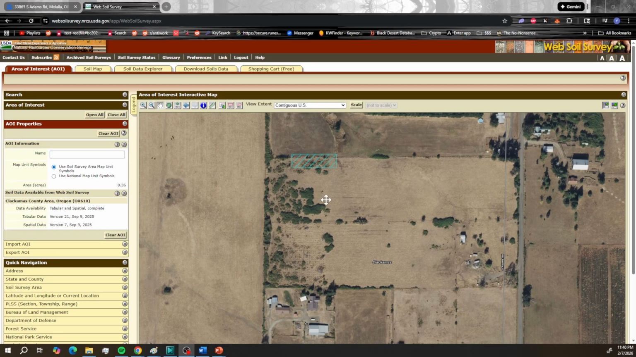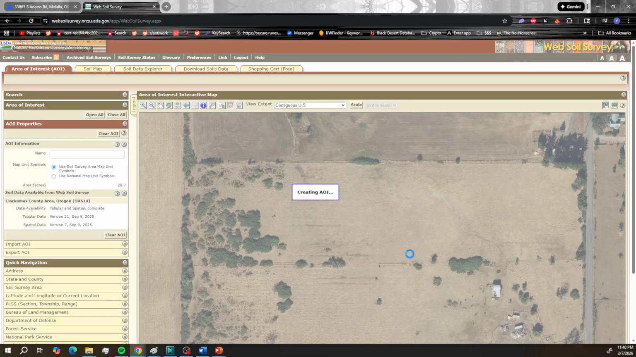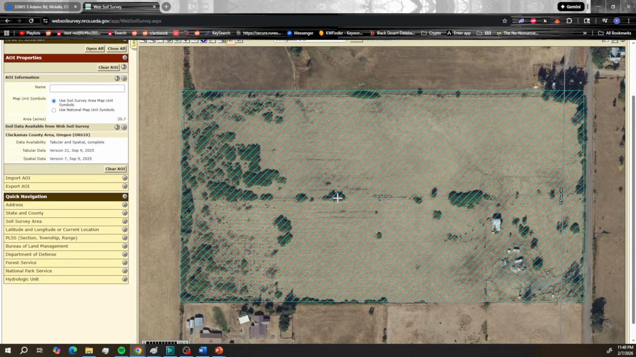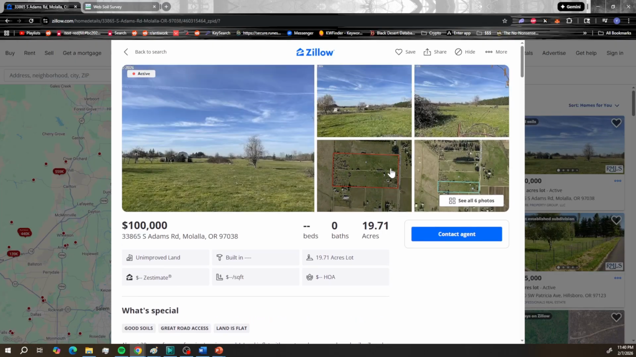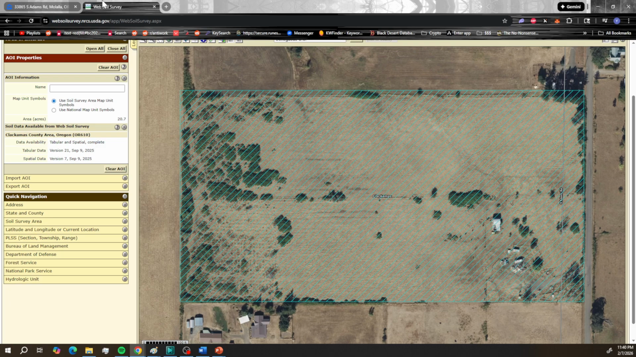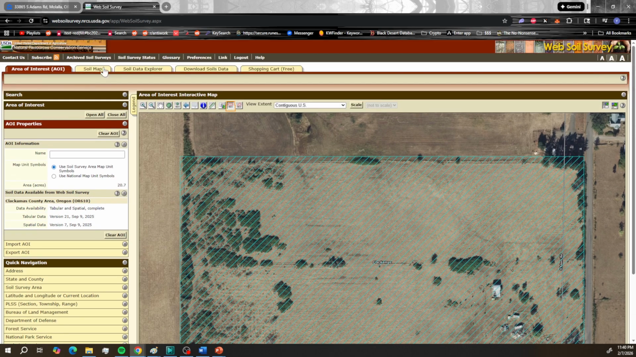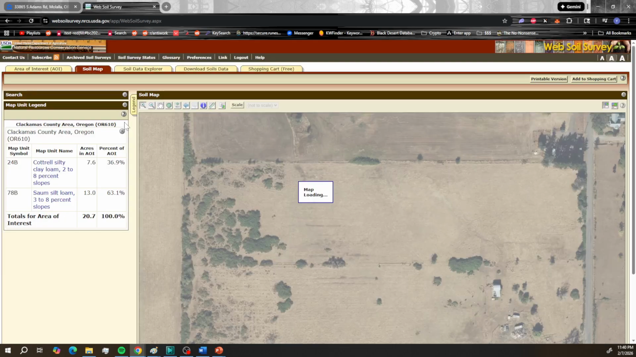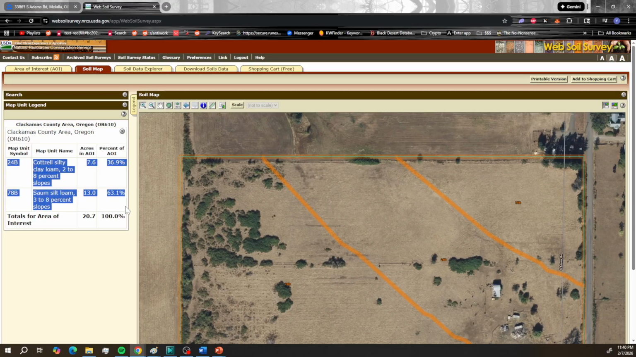So I found the plot again on NRCS. It took me a while, honestly. So again, I'm going to click on the AOI here. All right, and then I'm going to expand this. So it gives us the plot in the actual image. Yeah, it looks good. And then we're going to go back up to the soil map here and it gives us these types of soils.